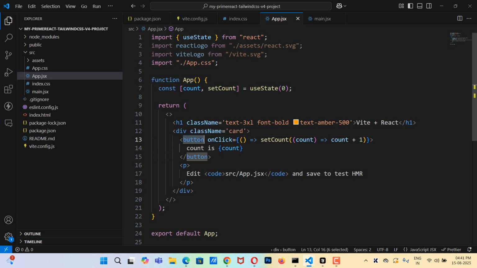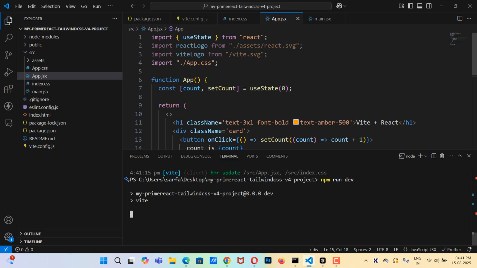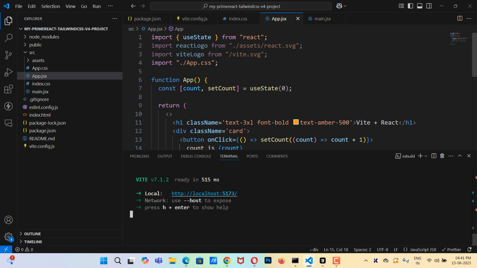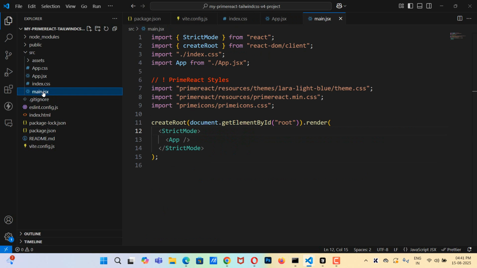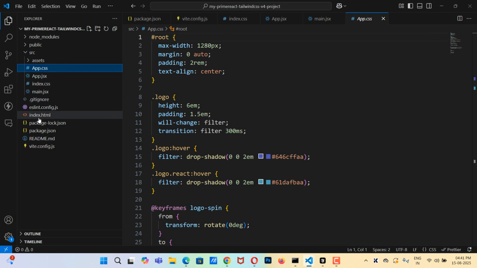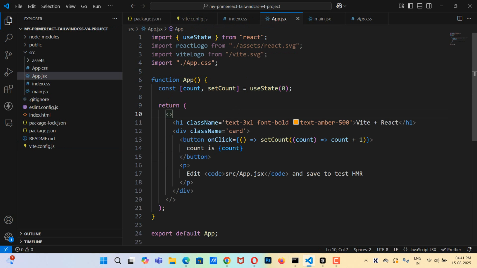So now we can use the button of PrimeReact, but it is not giving me the option. Why is it not giving me options? Okay, let me just restart the application. So npm run dev. Do we need some more things? Let me just think about it. I think we need this much only. I don't think we need some extra stuff. Vite config is also fine. Okay, let's try with button.